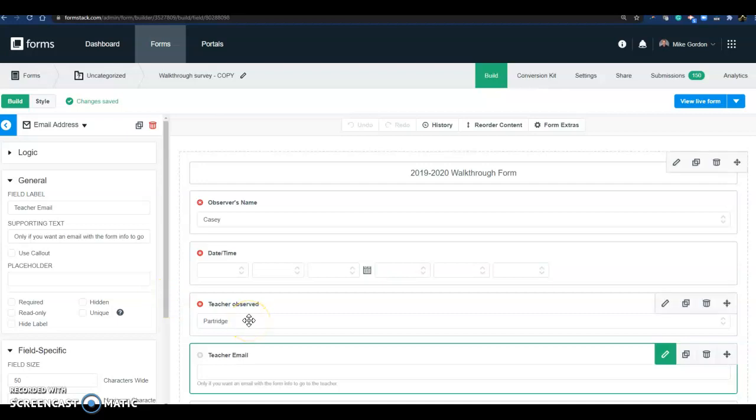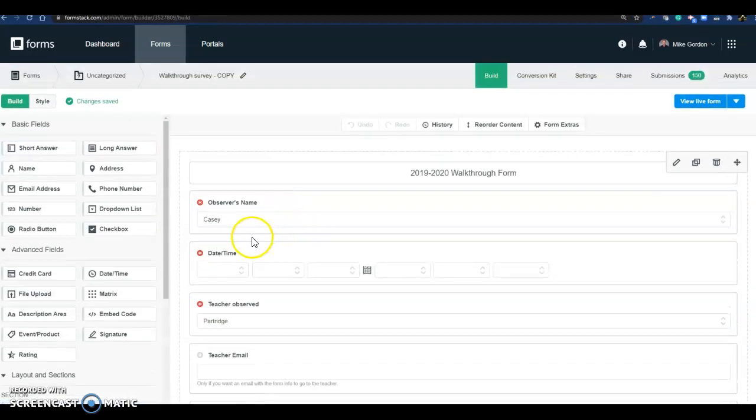Okay, quick video on how to do some changes in FormStack. You'll go into the actual program. You'll go into the form that you want to take care of. This one at this point is called the walkthrough survey copy. And then you will go to this build section up here. This is where you build the actual form and do all the editing and what have you.